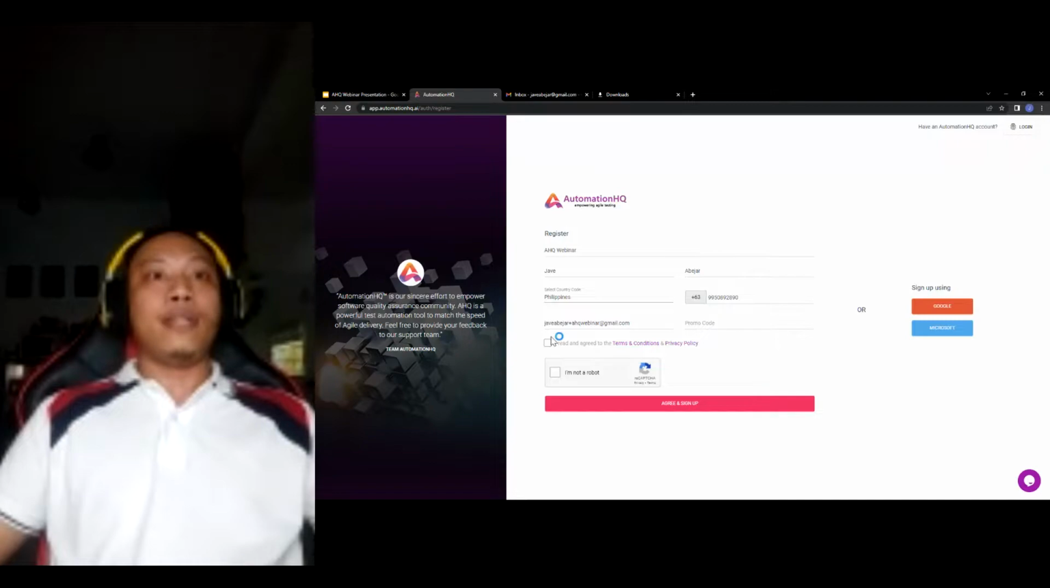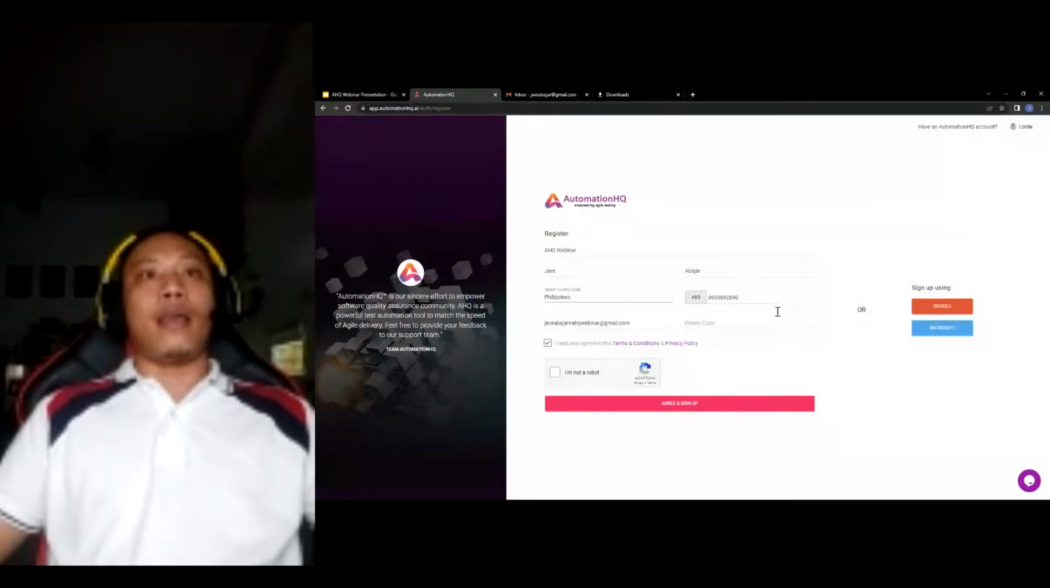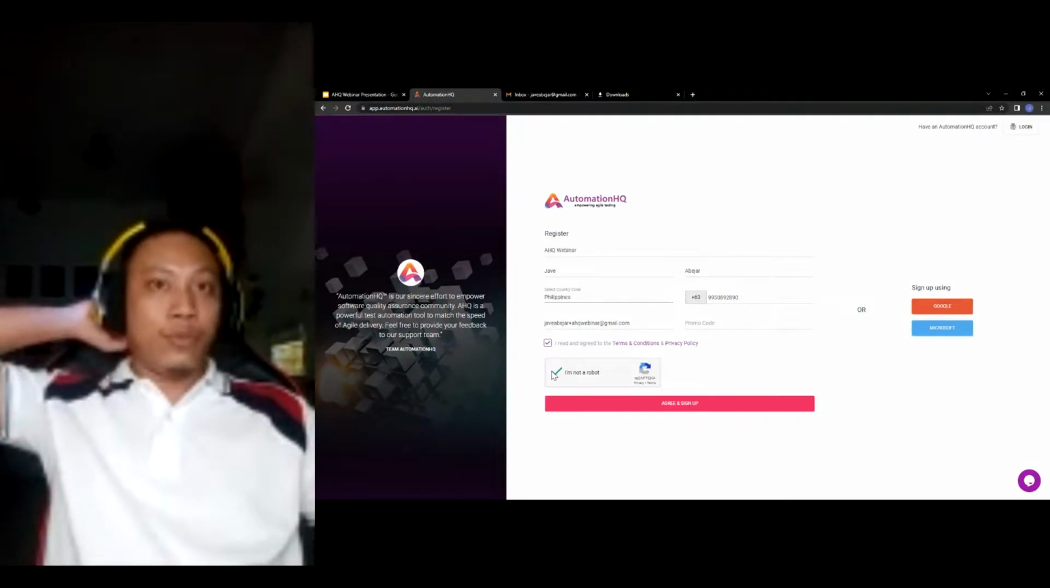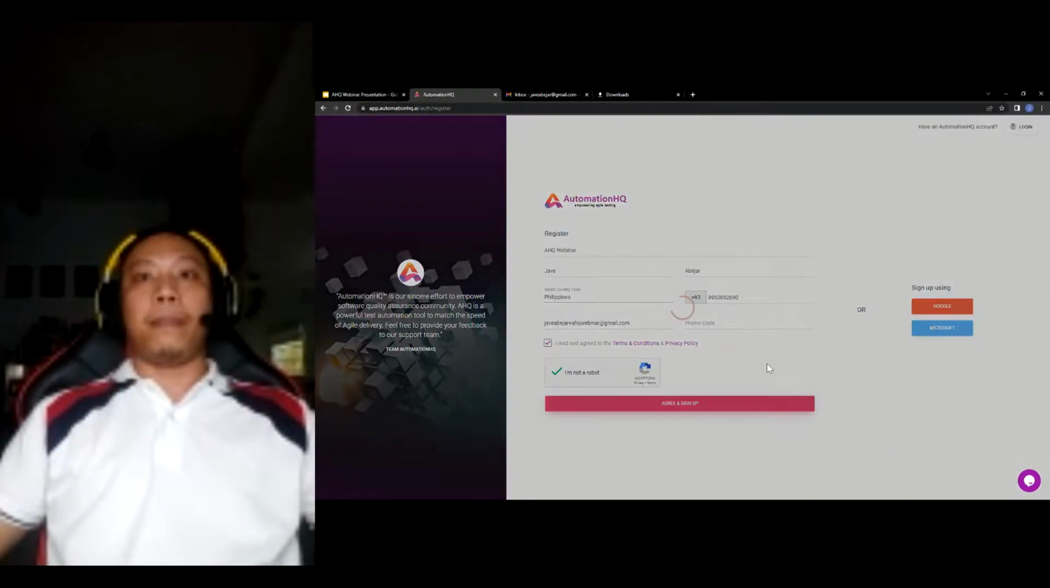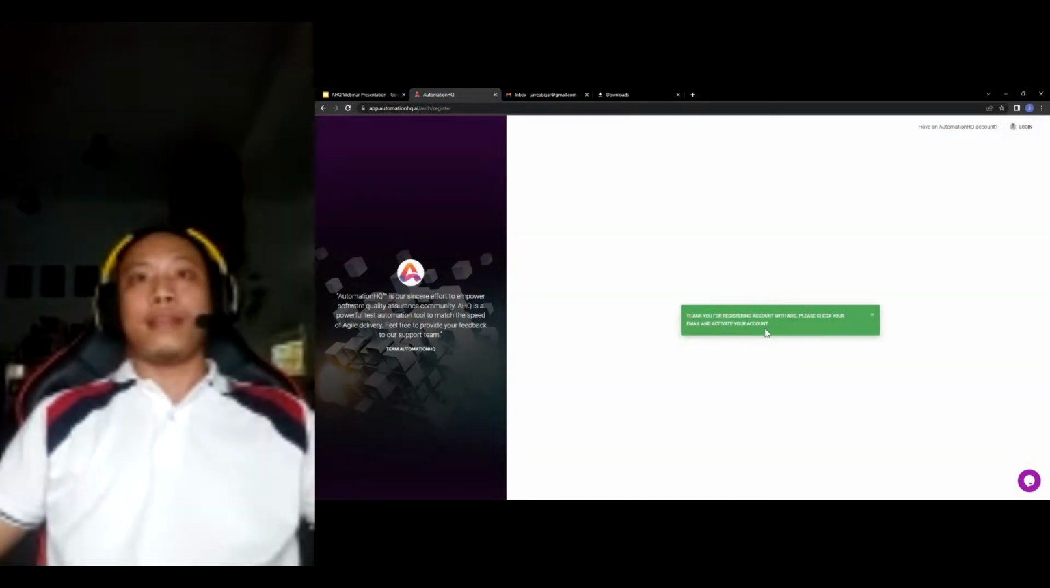And then after that, you can go ahead and agree to the terms and condition. You can also read our terms and condition and our privacy by clicking those links. And after filling up the form, you can do the reCAPTCHA to verify you're not a robot, and then click agree and sign up. So you would have this notification. Thank you for registering your account with AHQ. Please check your email and activate your account.